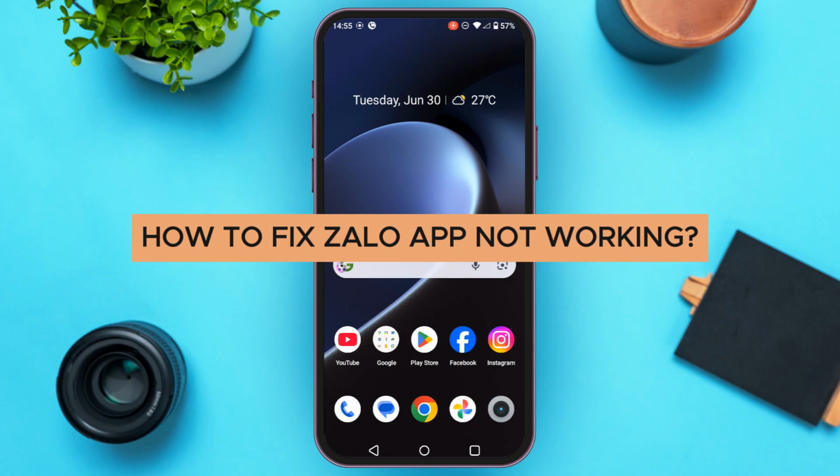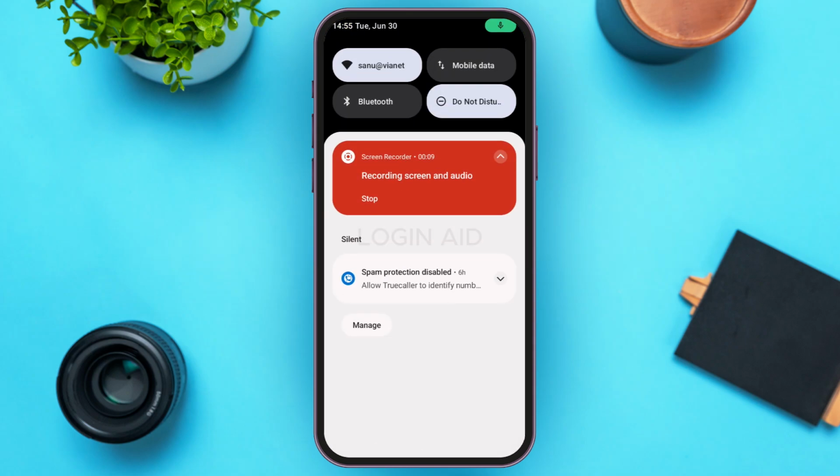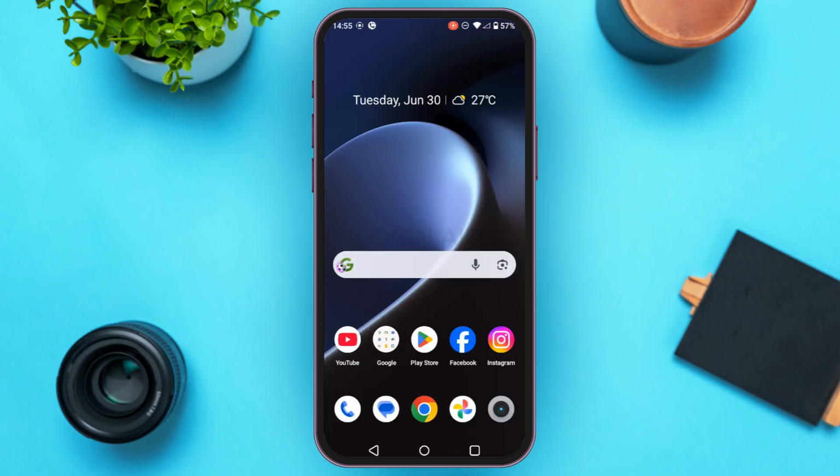How to fix Zalo app not working. First, try checking the internet connection. Make sure you're connected to a stable network. Try switching between Wi-Fi and mobile data. After that, the application should start working.